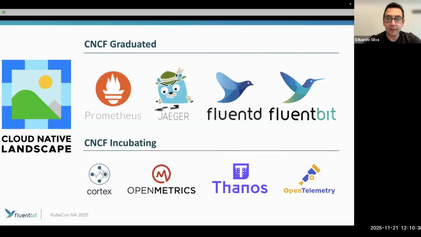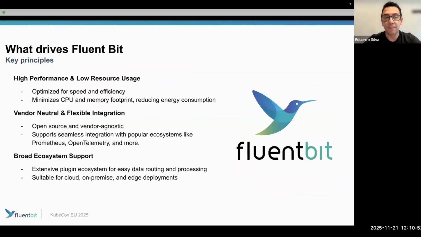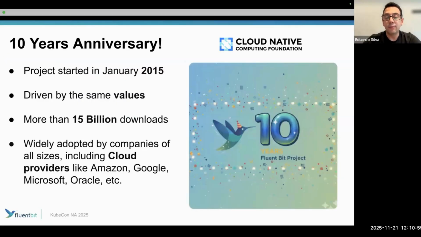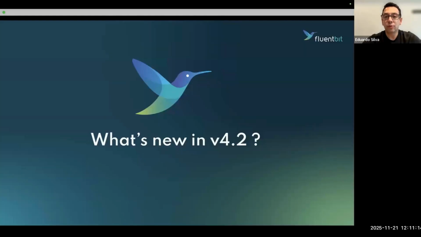Fluent Bit is a graduated project together with FluentD, both at the same level. There's some news that what used to be called the FluentD organization is being renamed by CNCF to the Fluent organization, so both are under the same umbrella. This year we're celebrating 10 years of the project, with more than 15 billion downloads. I think that was the latest count. It has been adopted widely by all the cloud providers and companies in the AI space today.